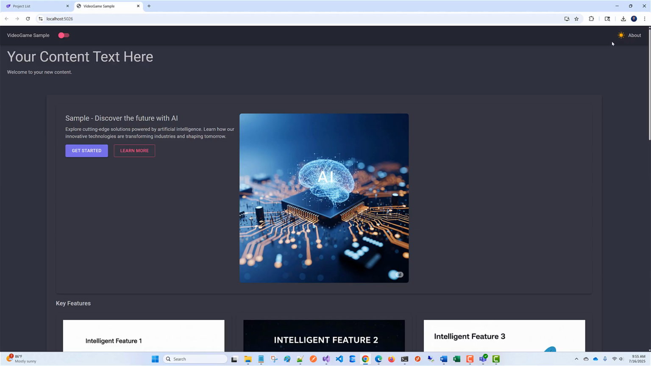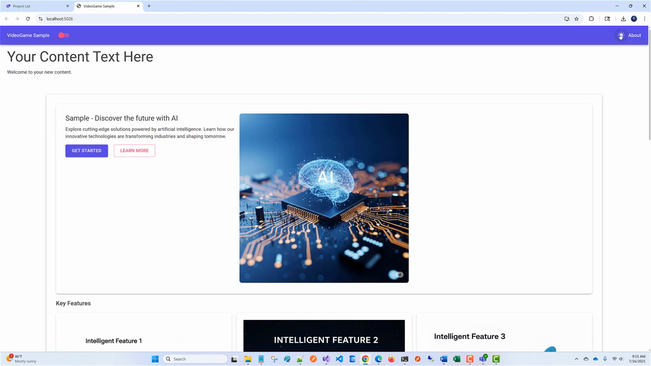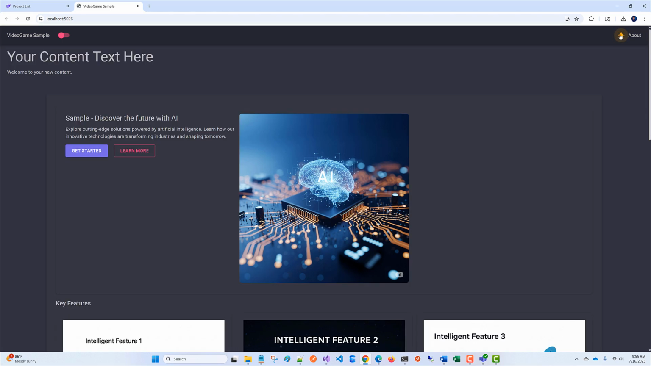So if you notice, it also has this little sun over here. It changes it for dark mode or light mode. So right now we're in dark mode, and we can change it to light mode. Dark mode, light mode, dark mode. I like dark mode, so we're going to leave it at dark mode.